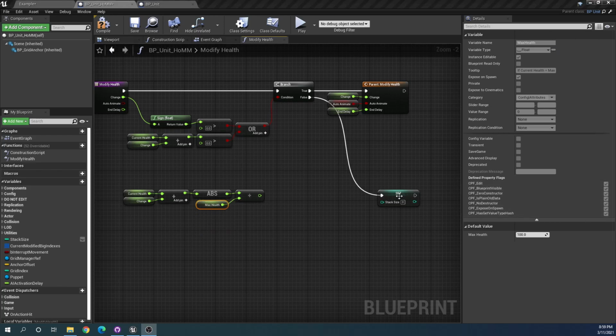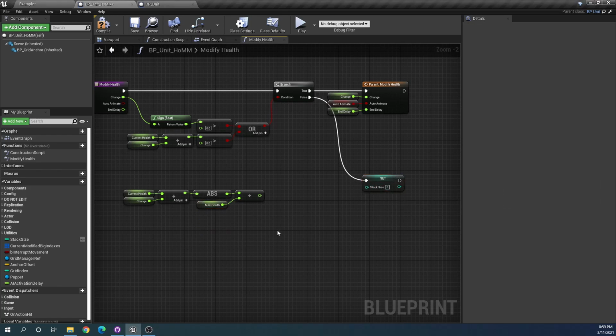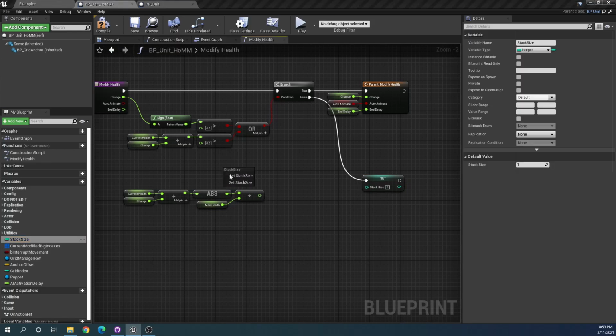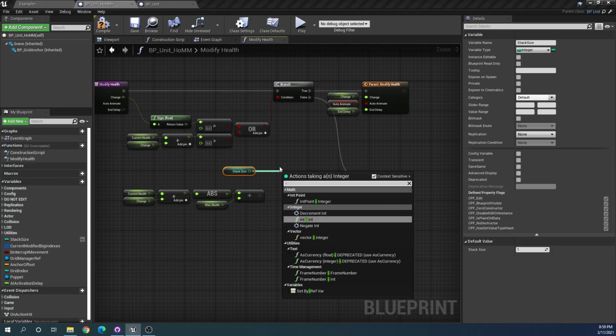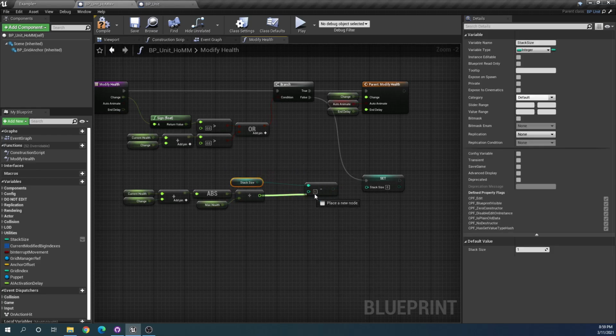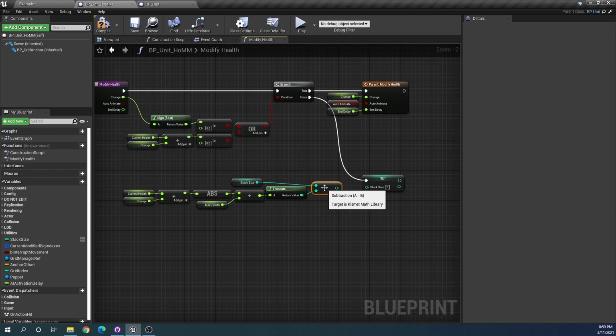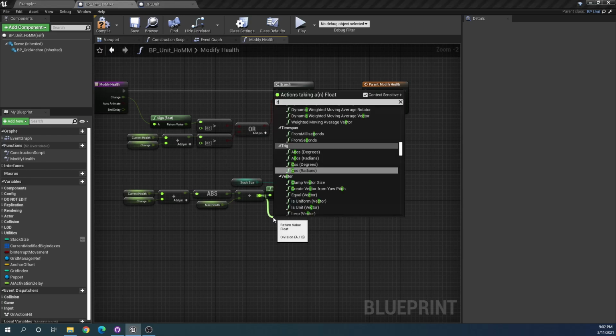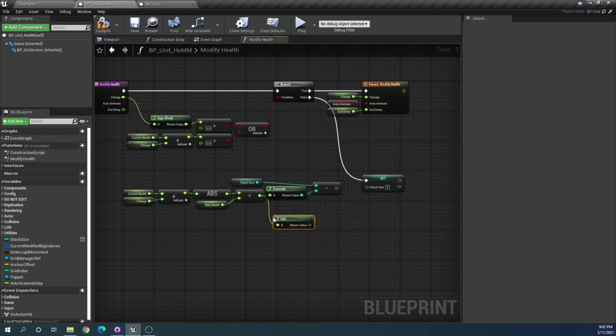So then we want to subtract this from the stack size, so we can get the stack size. We're subtracting this value here. We can truncate it. Actually, truncating won't be right here, because even if we're just going 1 health point over, we still want to kill an entire unit, right? So we should ceil it instead.